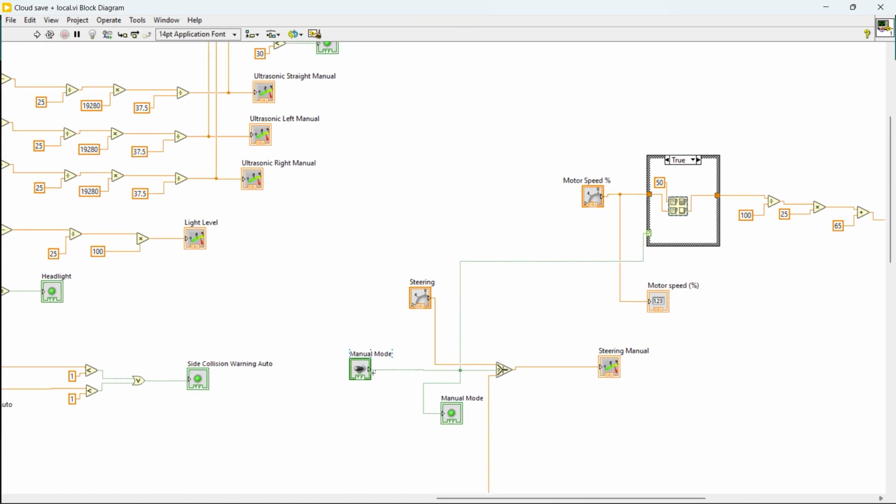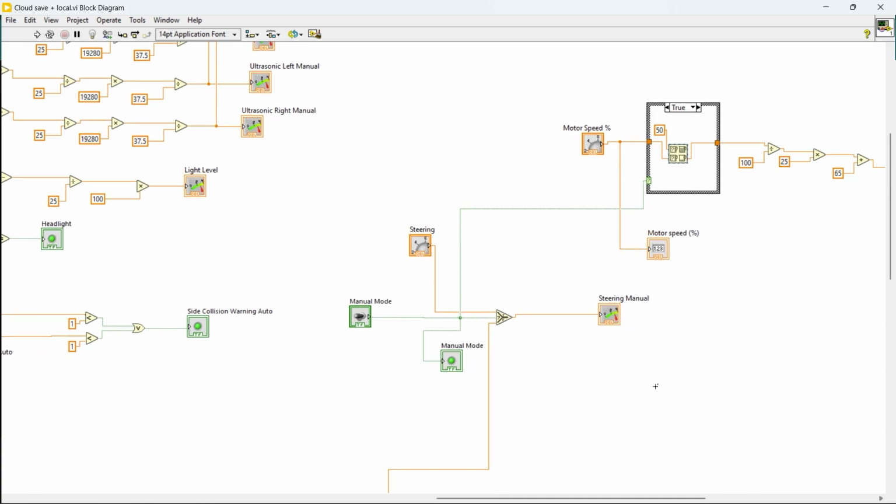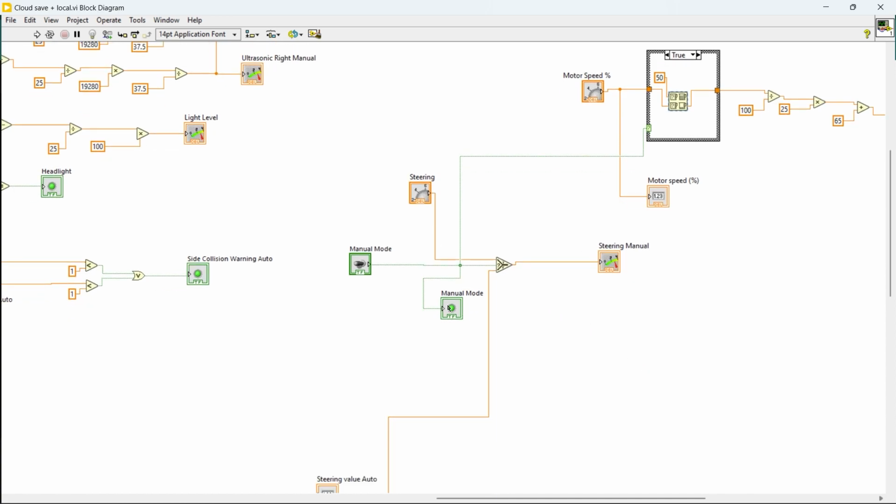This is used to control the manual and automatic mode. If the manual mode is turned on, the steering manual will be turned on, and using the steering knob, we can control the steering manually. We also used an LED to indicate that the manual mode is on.